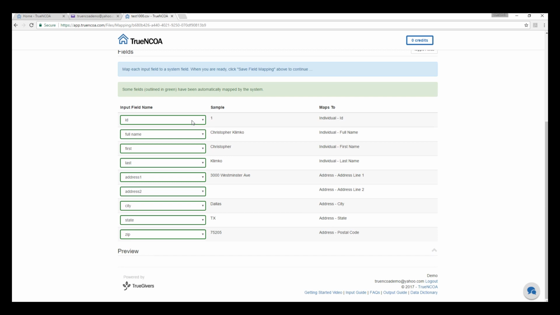Mapping is simple. Just use the drop-down selectors to map your field names to our field names. If your file contains data fields that we don't need for NCOA, that's okay. You can skip that field during mapping. Just leave the drop-down selector blank. Please note you should map either full name or a combination of first name and last name. When you're finished, click the Save Field Mapping button.